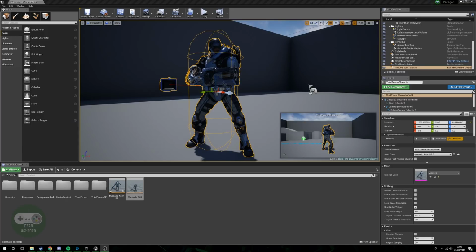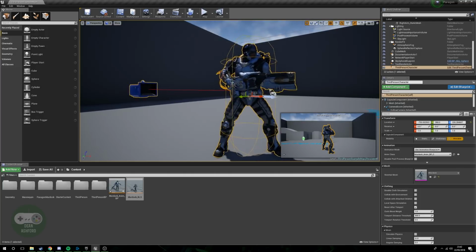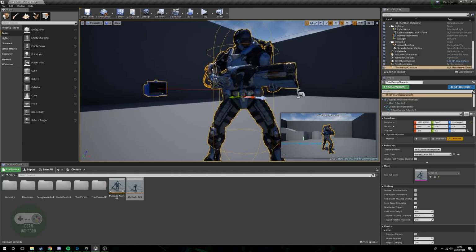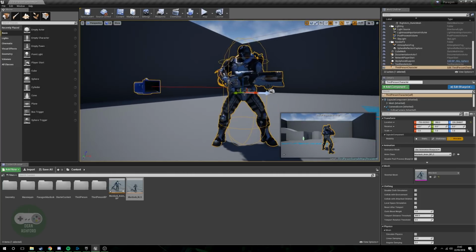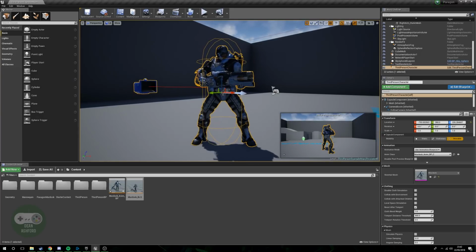This is just a follow-up for the Paragon asset pack tutorial I did yesterday, I think. Some people wanted to know how you could get the characters in there and how you can use the characters as well. Some of you asked in not quite so nice terms, don't appreciate it.